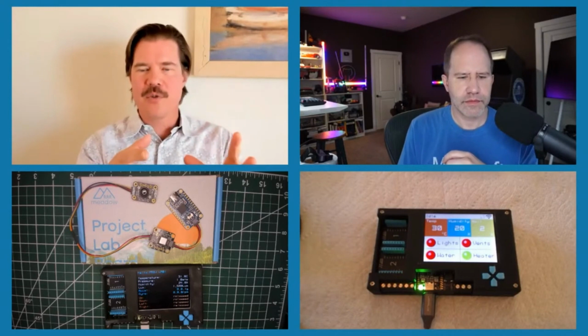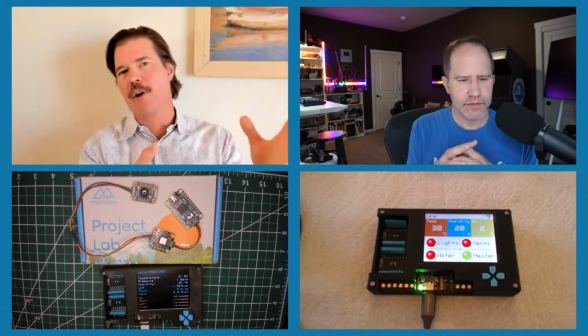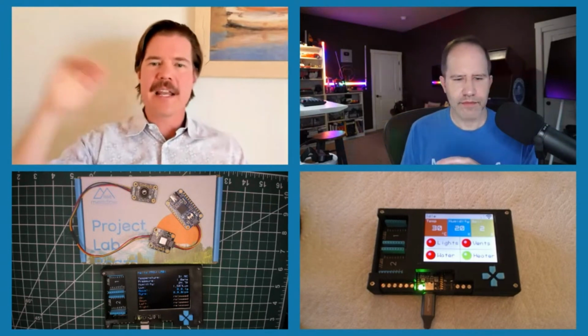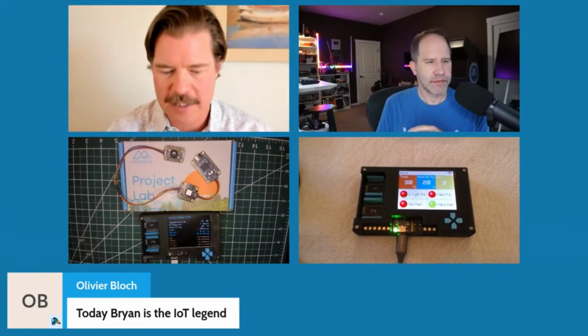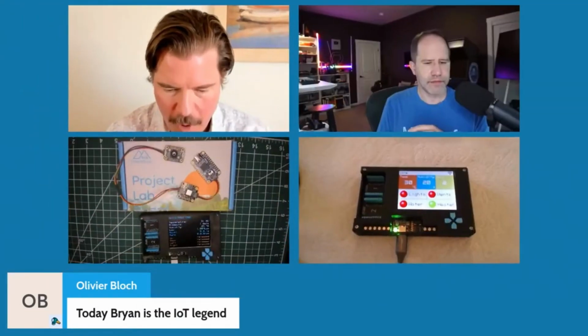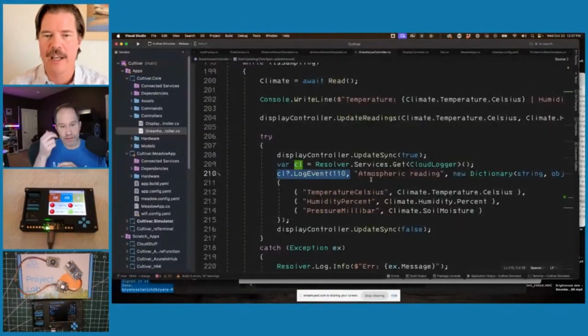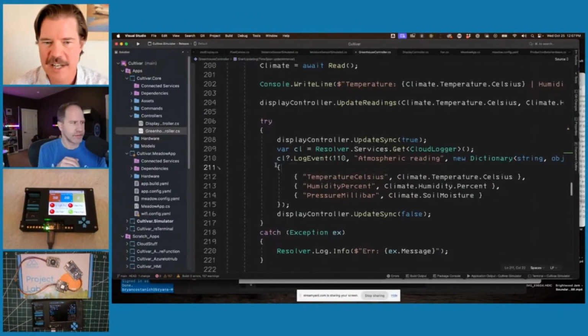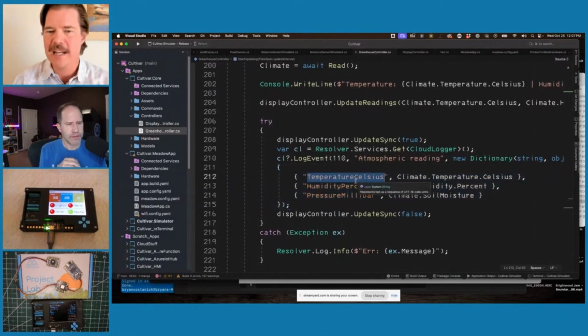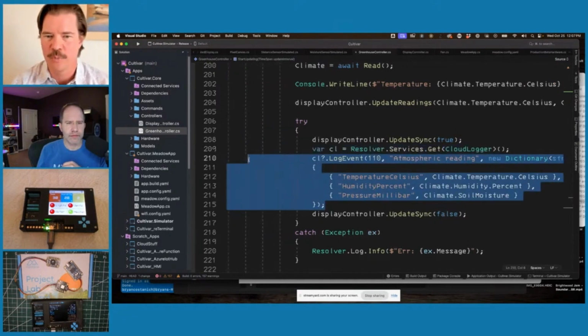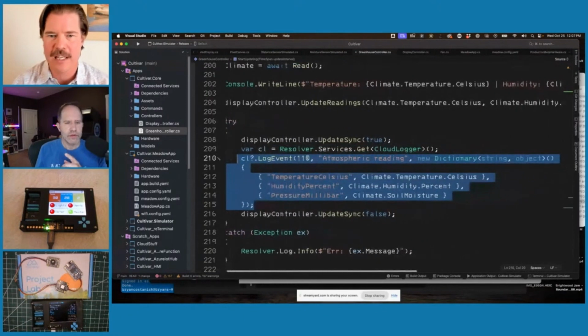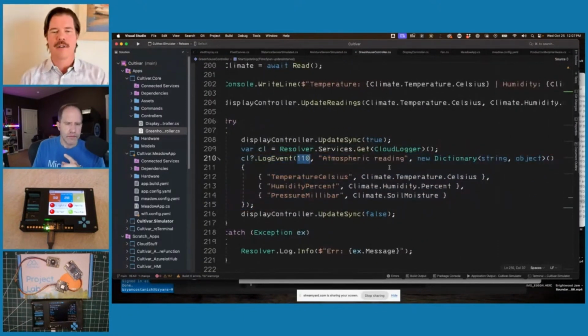Yeah, that's right. And going back to that original question about sensor data to cloud: once you have the sensor talking to your Project Lab board or your Meadow board, which as we saw was super easy, getting it into the cloud is even easier, because all you have to do is call this. All you have to do is log it. You can see here, this is just a dictionary of values. These could be anything. We're reading these from that particular sensor, but you could read these from any sensor, from any input, and logging it to the cloud is super easy. You simply call your cloud logger, log event, give it an ID, and pass in your dictionary values.